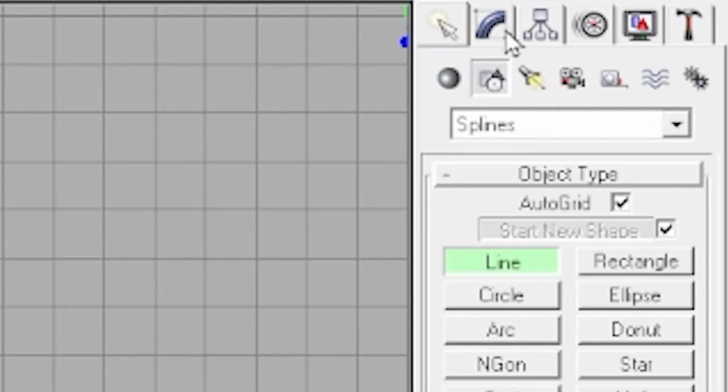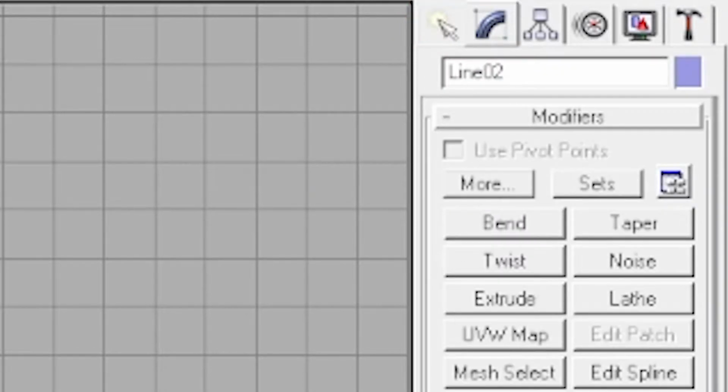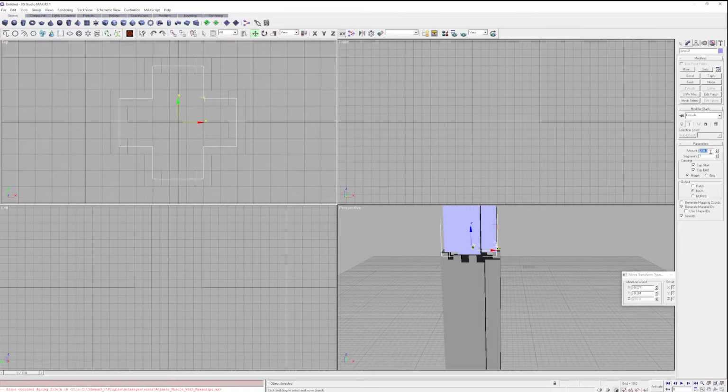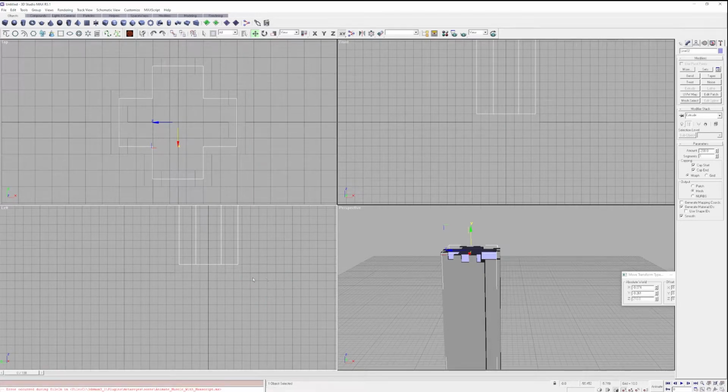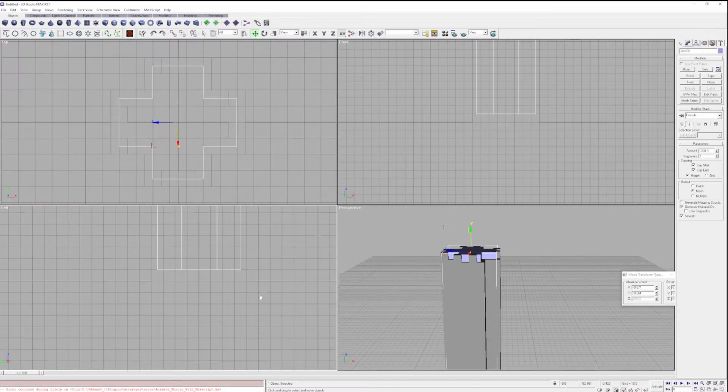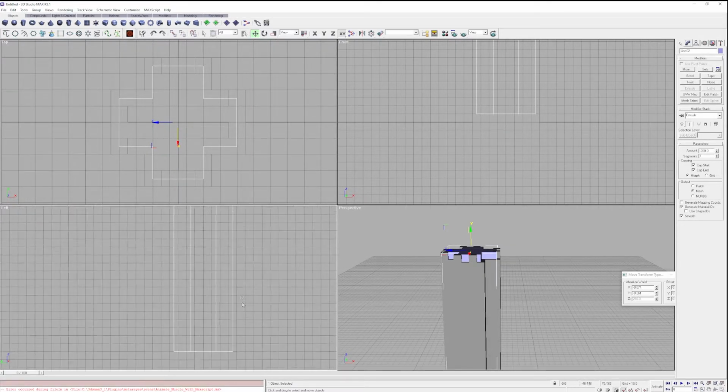Now we need to hit the modifier tab over here, and then we're going to hit extrude. But this time, instead of extruding that way, we're going to extrude in the reverse direction. Because we kind of need... This now has a floor.